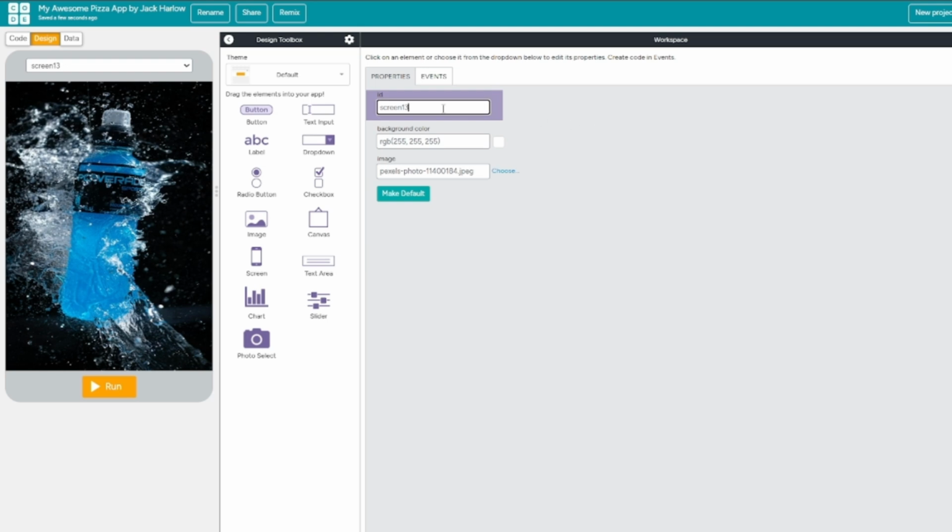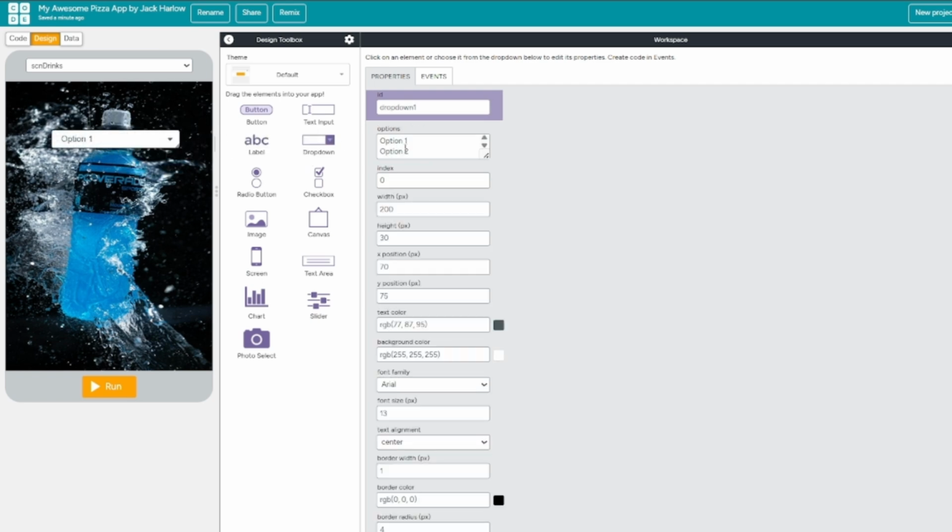Oh, one second. What's the screen going to be called? SCN drinks. Okay. And on my drinks, what I need is a drop down box. If you look at the SBA, it says drinks must be selected with a drop down box. I'm going to take this out. I'm going to press enter because my first option I want to be empty. Then I'm going to go Fanta and maybe Sprite.